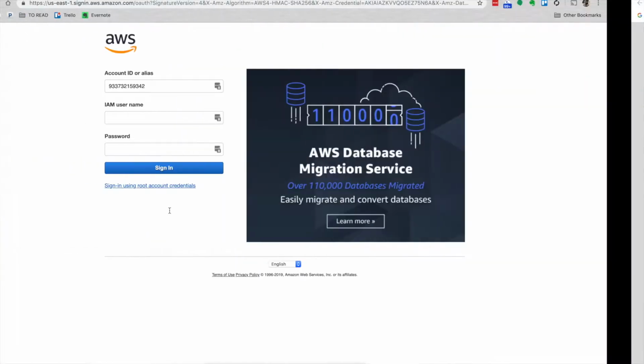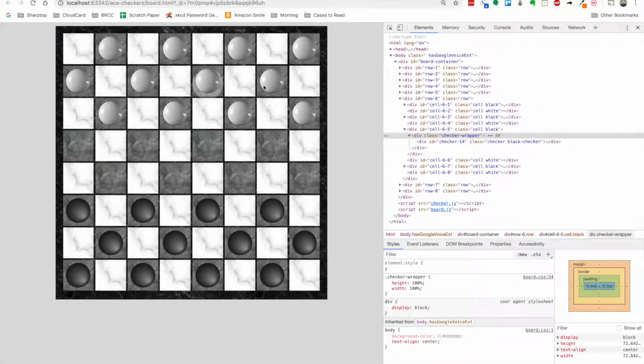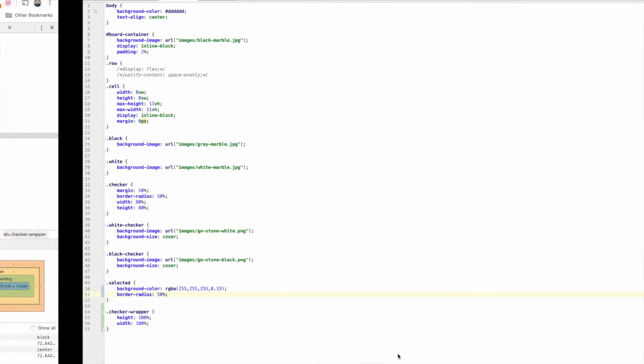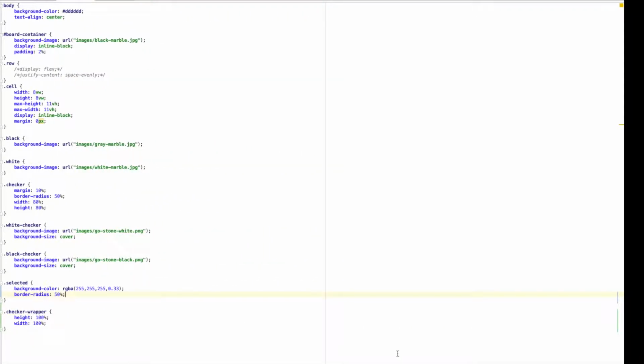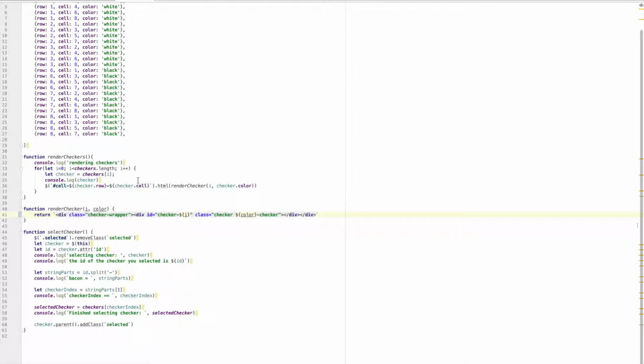And now we do have it selecting, unselecting. But now if I click over here, I want to move my checker there. One thing that we figured out the other day: all we have to do is change the row and the cell number, and then re-render the cells. So if we go into checker.js, we can create a move checker. So we have select checker. Let's create another function, and we'll call it move checker.